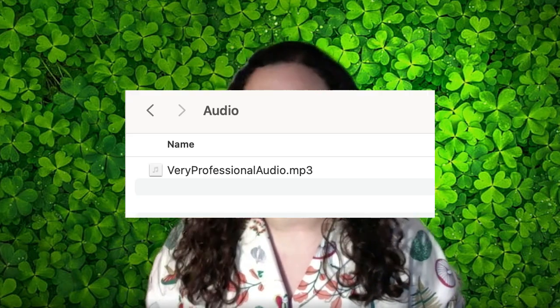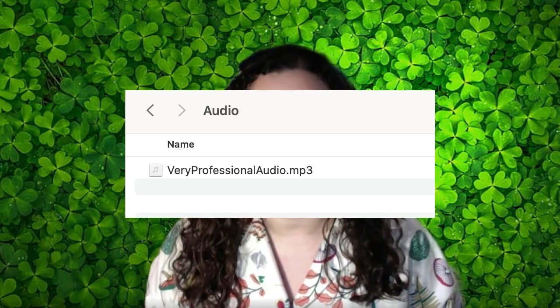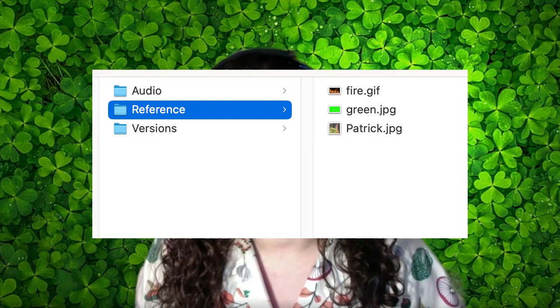And then in the audio folder, that's where you're going to put all of your audio files, which includes MP3s of music, sound effects, or voiceovers. You can add your own audio here. You can record anything you'd like, as long as it's PG, as long as it's clean, very professional friendly. Now, in your reference folder, this is where you're going to put all of your videos or picture files.